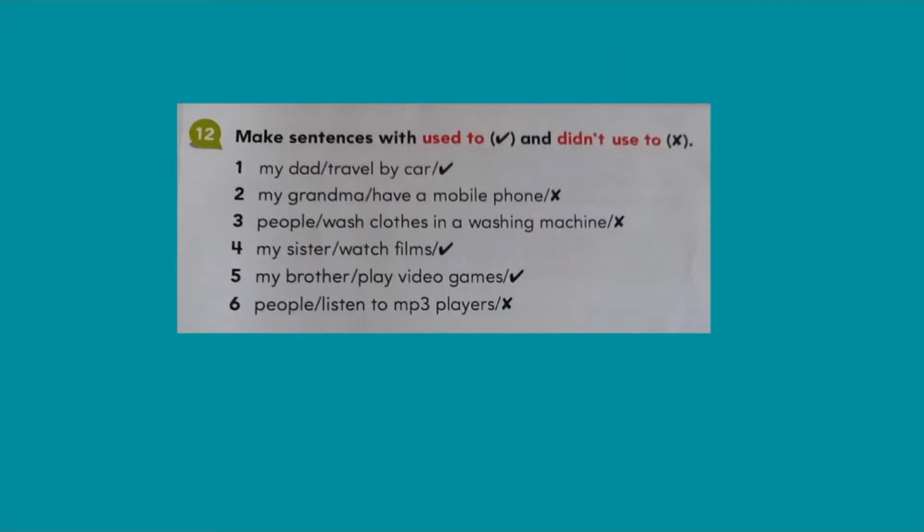We made sentences with used to or didn't used to. My dad used to travel by car. My grandma didn't used to have a mobile phone. People didn't used to wash clothes in a washing machine. My sister used to watch films. My brother used to play video games. And people didn't used to listen to MP3 players.